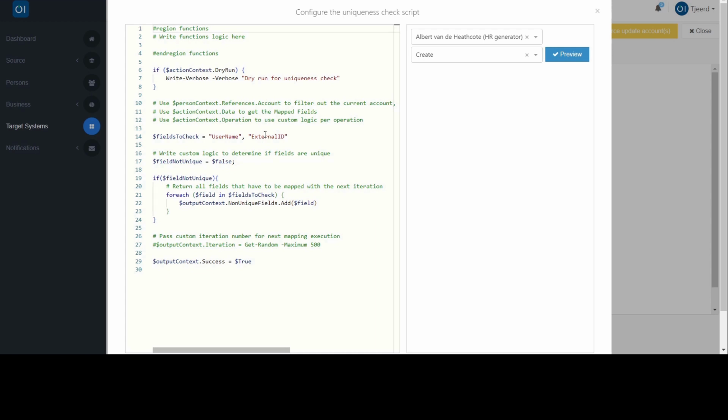To check this field against the system, we need to provide some logic, and that depends on the kind of system you're working with. So, for each system, you need some custom script to check if the value that's generated from the mapping has already been used by another person or another account. To determine this, we have some helping variables.